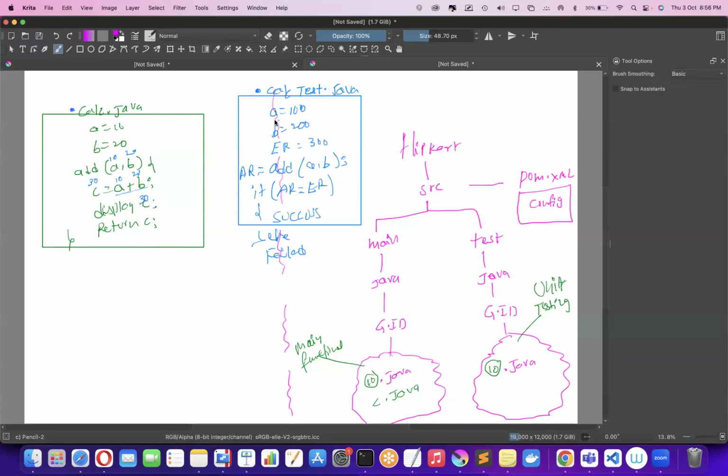A is equal to 100. Assume that once you write this particular Java code, you execute it. What will happen? Tell me. A is equal to 100, B is equal to 200. Then it comes here, add. You're calling a function here, correct? Add a comma b semicolon. So what is the value of A? 100. B value, 200. And then you're calling the function add. The moment you say add 100, 200 here, it will go and execute this code.